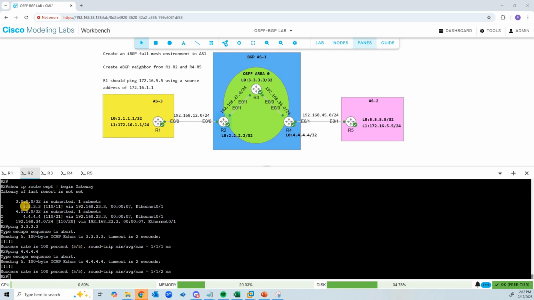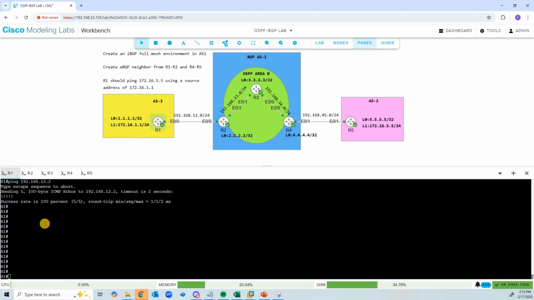And I went ahead and confirmed that, and router 2 can indeed see the loopback of router 3, as well as the loopback of router 4. And just for good measure, I pinged both of those addresses, 3.3.3.3 and 4.4.4.4. I also went to router 1, and I confirmed that I can indeed ping router 2. And from router 5, I confirmed that I can ping router 4.